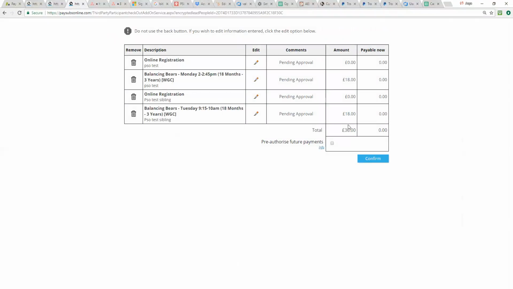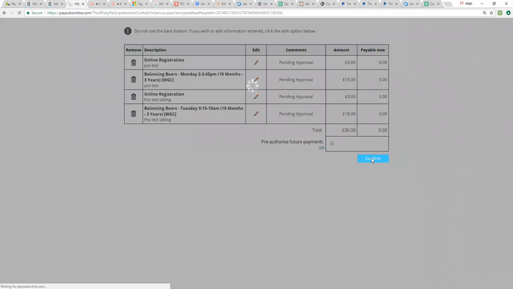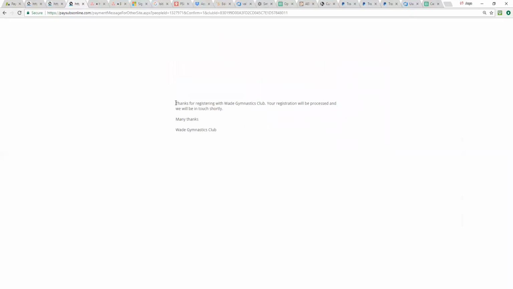So here it's just showing you exactly what you've signed up for and for who. And at the moment, none of these require payment at the point of registration. So I can press confirm, and I'll show you where their registrations go in the system. Once I've made the registration, it will send me an email with the same message as well to the email that I put in the system.